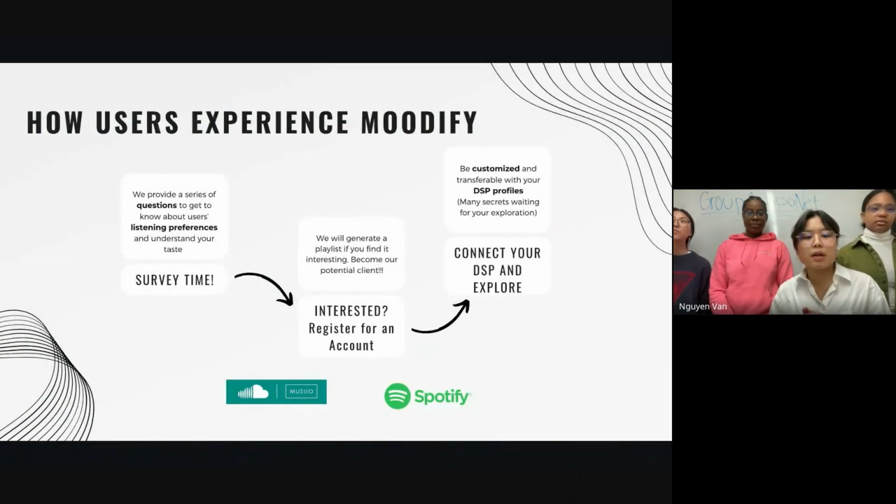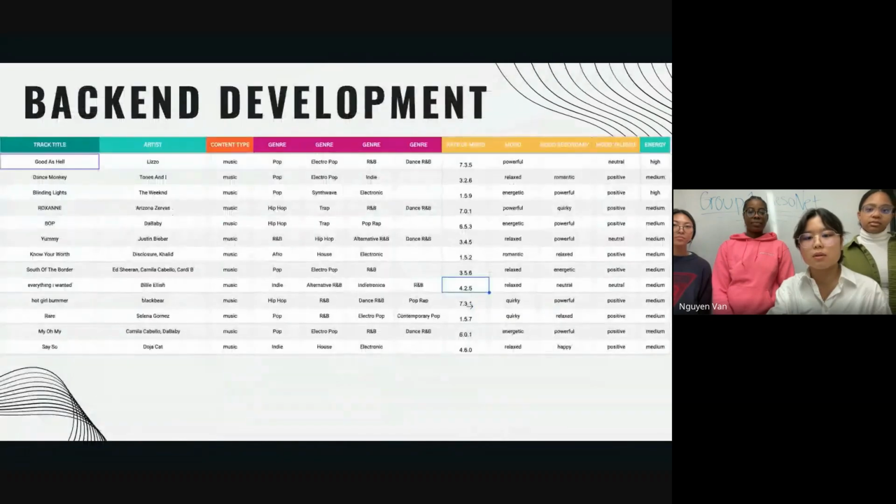And how users experience our app. So first, like Ashley just mentioned, you encounter a series of questions. You give us some input about your listening preferences, and then we can generate a curated playlist based on your answers. And then you can become a customer for our app. And when you jump into the app, you can customize based on what you want to add and what you want to remove. And in the future, we want to integrate DSP as well.